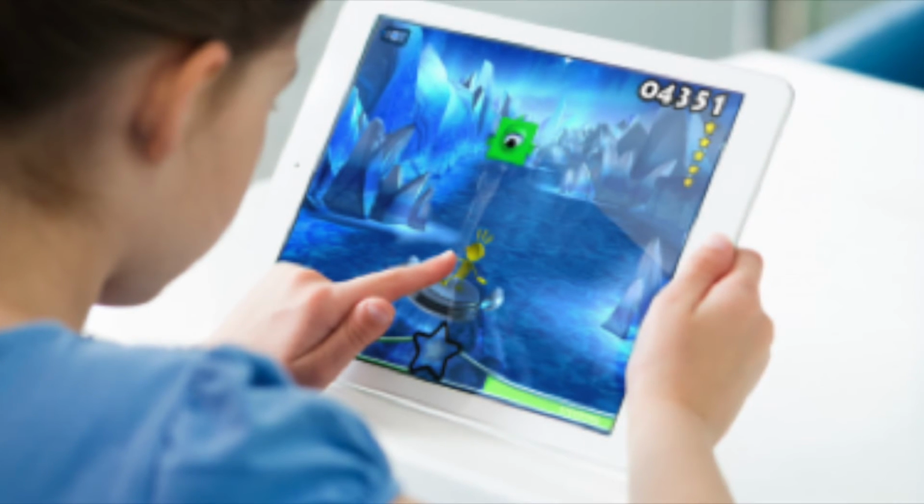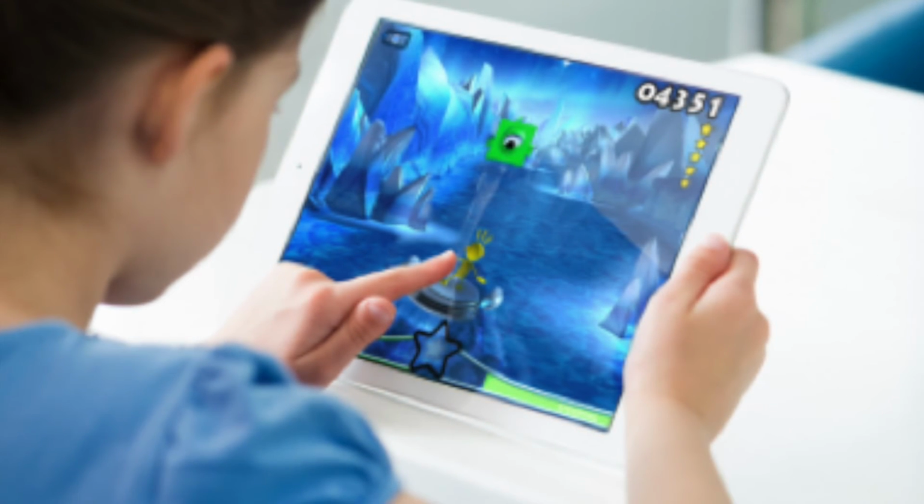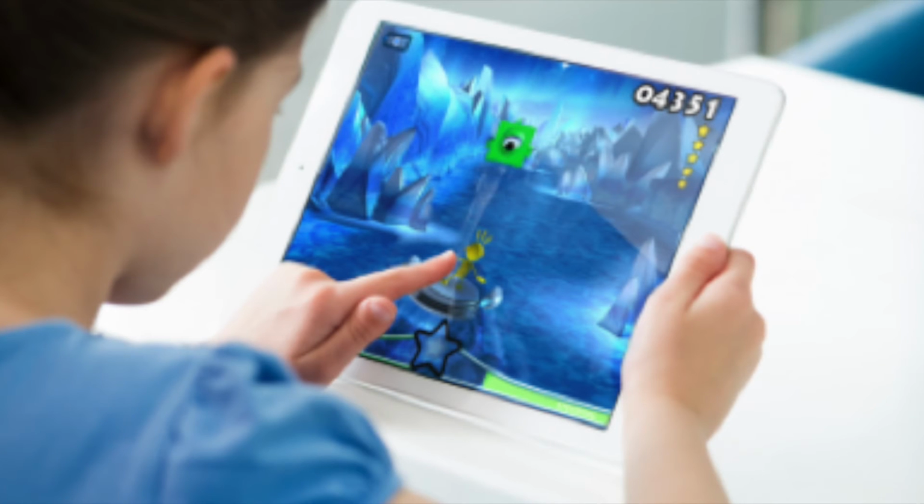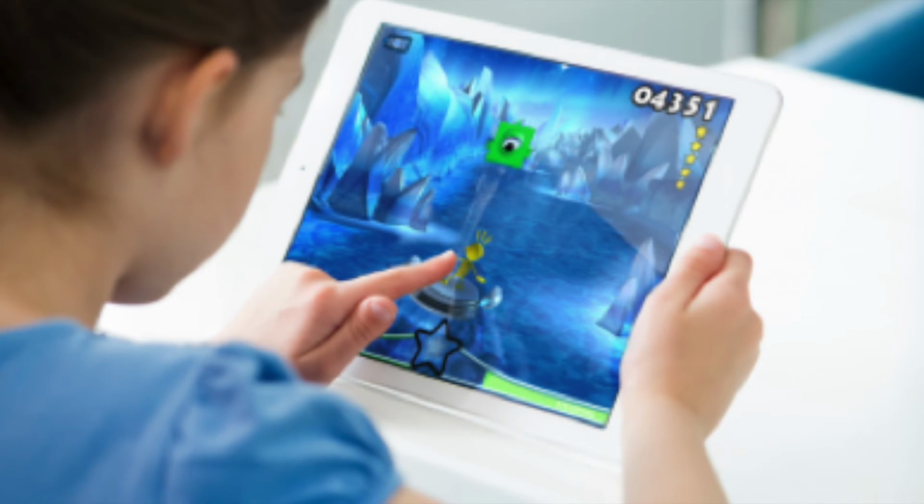On the other hand, students who have access to technology in the classroom are also susceptible to being distracted. There are various distractions that are featured within the tablet, such as games and photos.